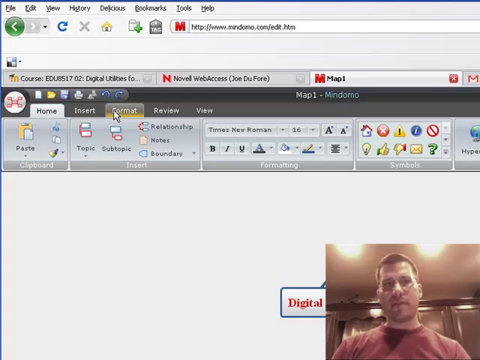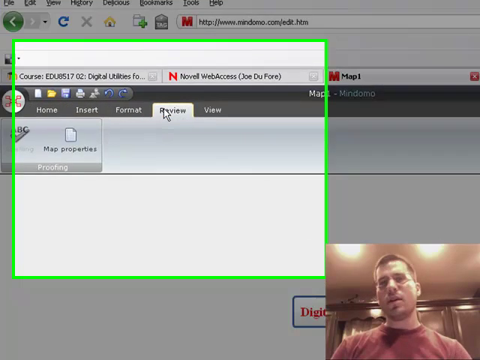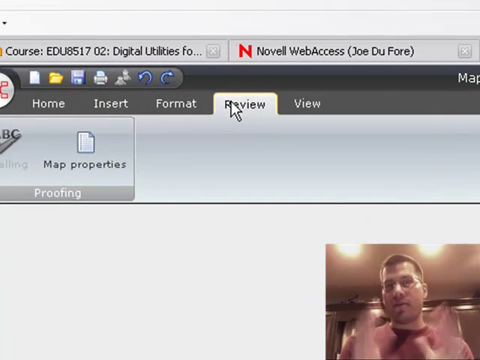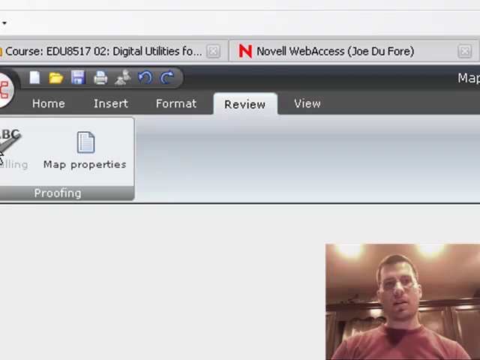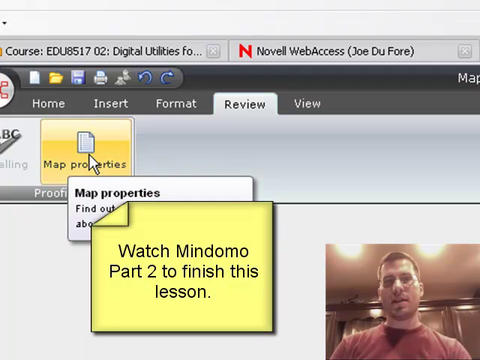Let's take a very quick look at how you might go about actually doing the spell check. If you go back up to the menu section up here, remember those 5 menu items? If you go to Review, there's a very small, very simple section of reviewing processes. One of them is the spell check. You can click on the spell check. This is within the proofing category here, or you can pick the map properties.